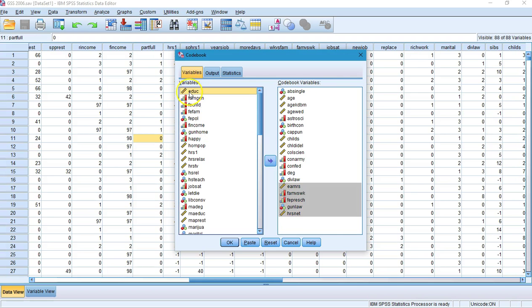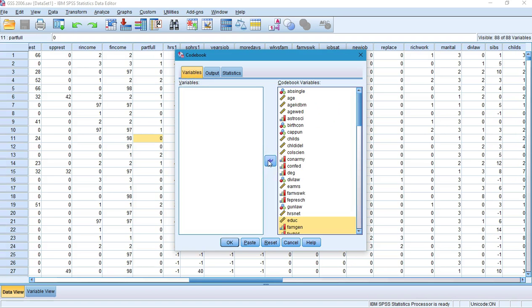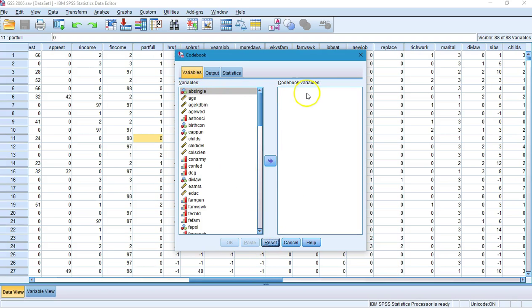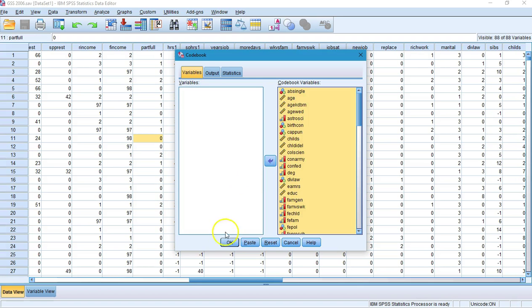If you want, you can select all the variables by holding down the Shift button on your keyboard, scrolling all the way down to the bottom, and moving them to the right side. If you wanted to reset your selection and start over, you can choose the Reset button, and it clears the list of variables on the right side, and you can start over. I'm going to select all the variables by holding down the Shift button and the down arrow, and use the arrow button here, and then hit OK.